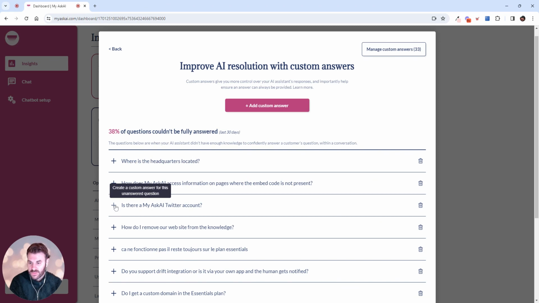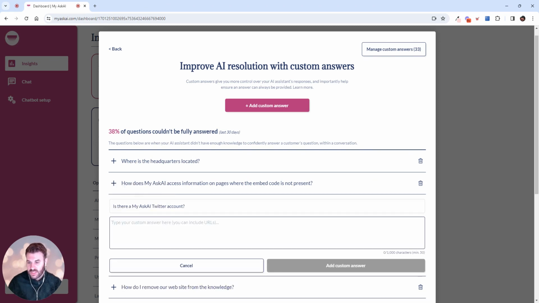All we do is click the plus icon. We then answer the question, is there a My Ask AI Twitter account? Yes, there is a Twitter account for My Ask AI. You can find it with the handle @UseMyAskAI. There's a character minimum of 50 characters for each answer, and that's to ensure that the AI can answer the question in the future.